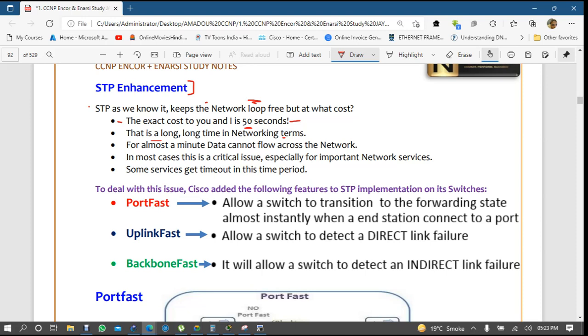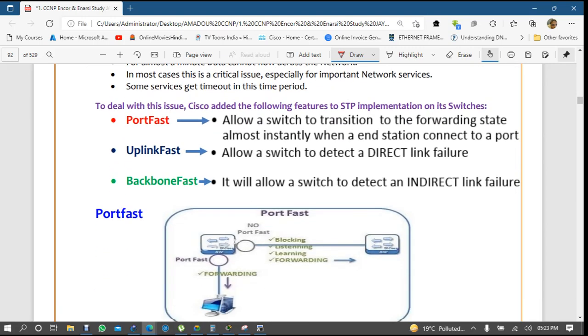Are you understanding? Okay, so there are some enhancements in the STP process that let you reduce some of the timings running inside it. To deal with these timing issues, Cisco added the following features to the switches, but these are not enabled by default, you have to enable them on your own. They are PortFast, then UplinkFast, and the third enhancement is BackboneFast.